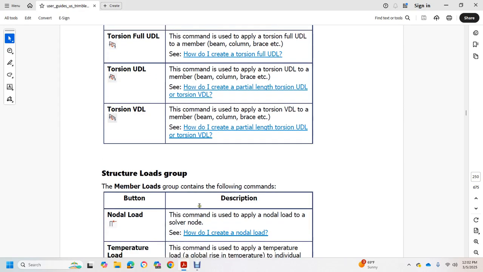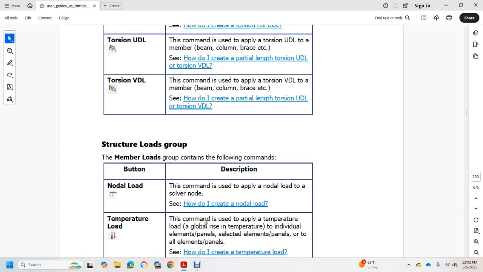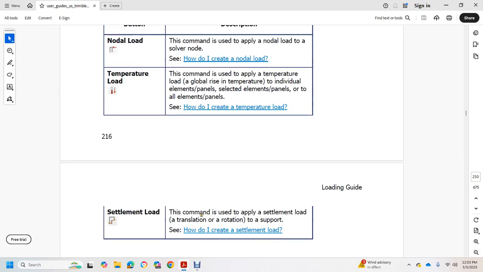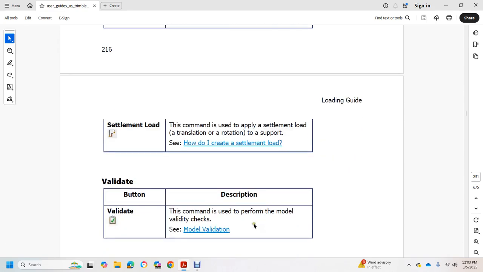Structural load groups contain the following commands. Nodal load: the command used to apply a nodal load to a solver node. Temperature load: the command used to apply a temperature load, a global temperature rise, to individual element panels or selected element panels. Settlement load: the command used to apply a settlement load, a translation or rotation, to a support. Validate: the button description is that the command is used to perform model validation checks.